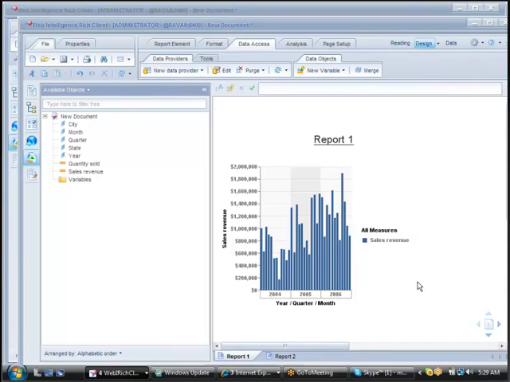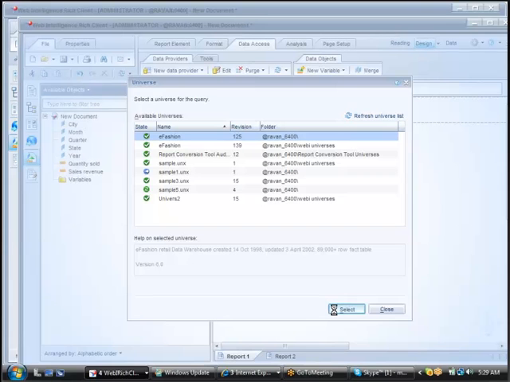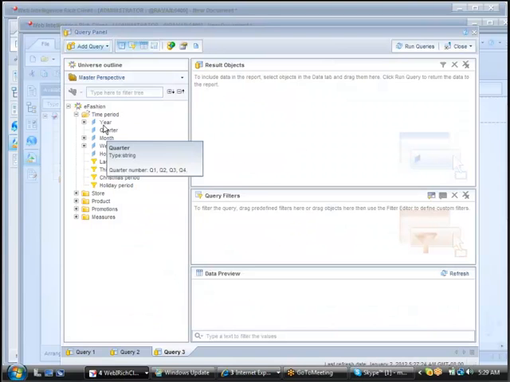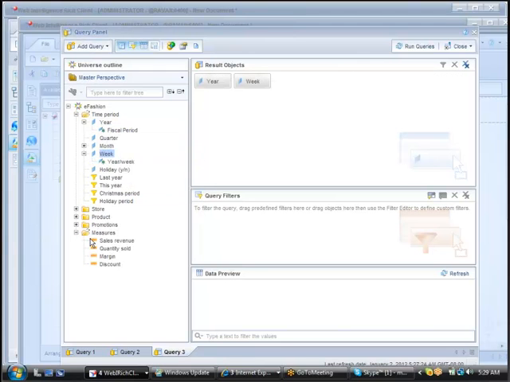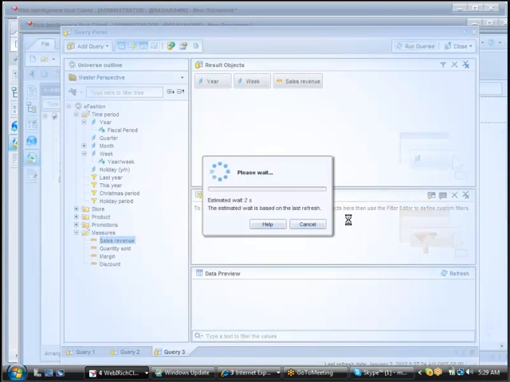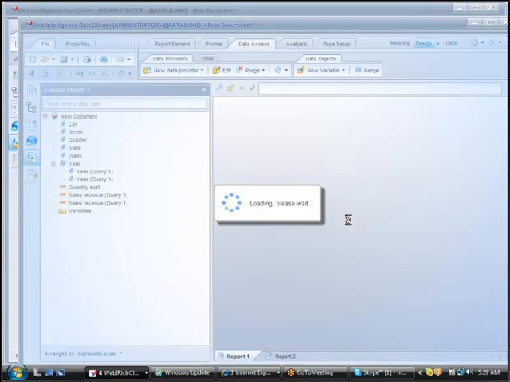And if you want to add one more query, observe, we have two options. One is new data provider, second one is edit. If you go to new data provider, it will ask you here itself from the main universe. Select the particular universe and create a query with year, week, sales revenue. Then run queries. This time, the table will be inserted in the current tab.